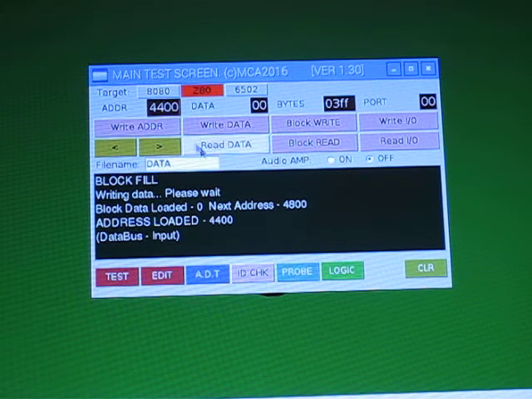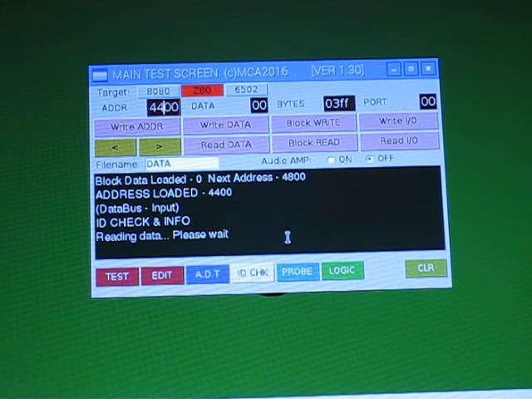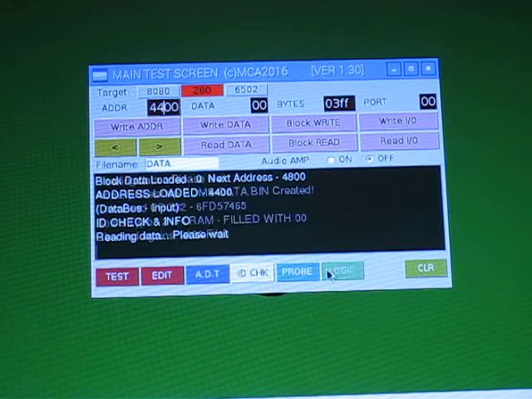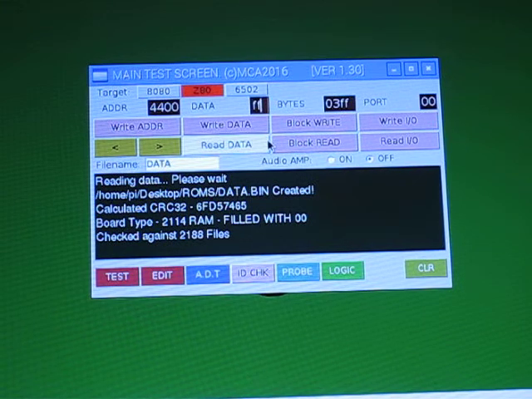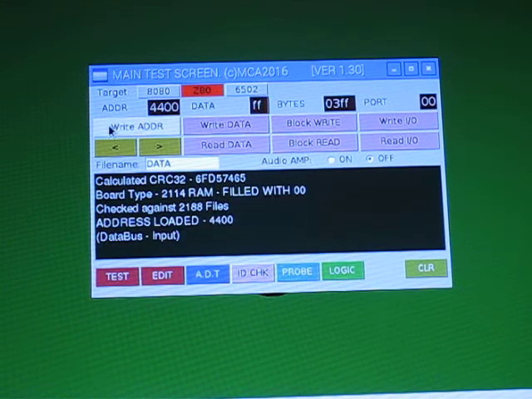I'm going to go back and I'll do my CRC check again, or ID check, and as you can see, it's done it this time again. So there it's 2114 RAM filled with 00, so it's done it. We can change that to say an FF again. I'm just trying to prove that this is obviously doing this.